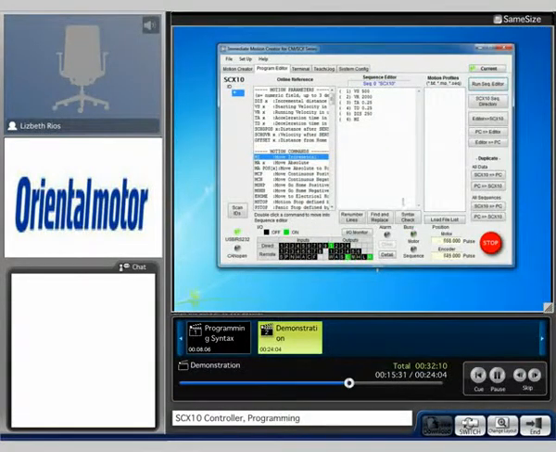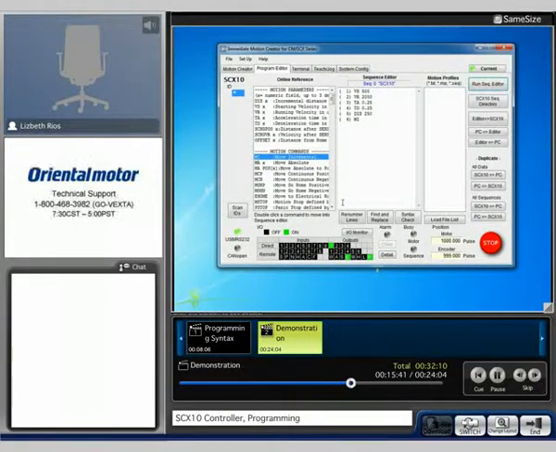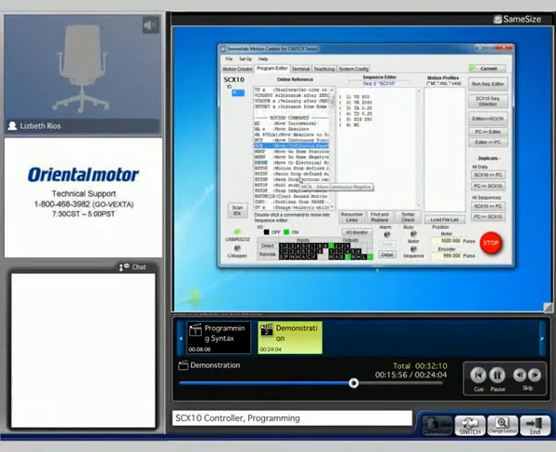I'm going to run it a total of 4 times. So now our motor and encoder position are at 1,000 pulses. Next we can create a conditional statement. So instead of selecting the program 4 times, we can add a loop to our program.